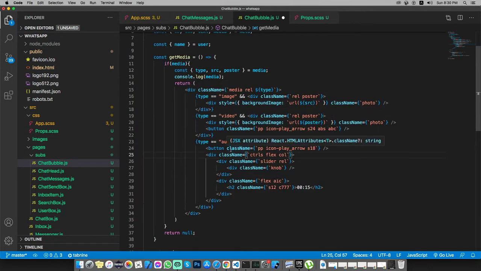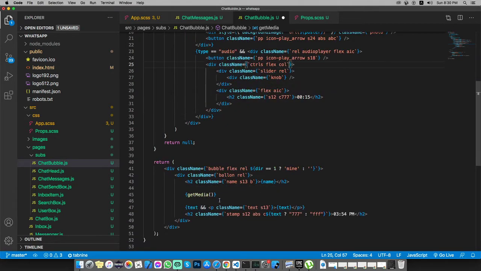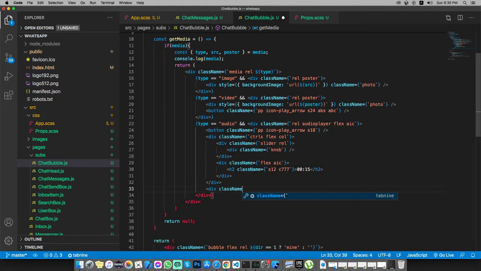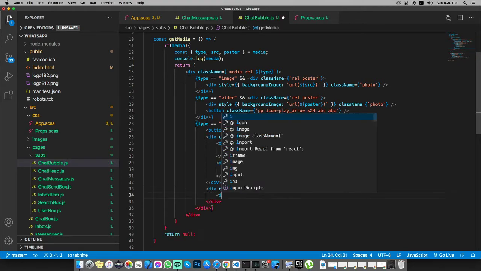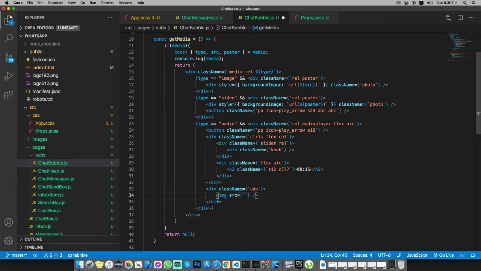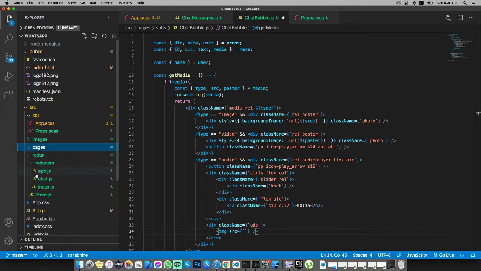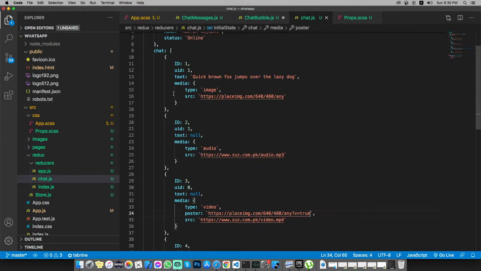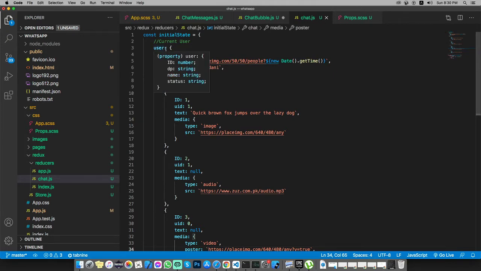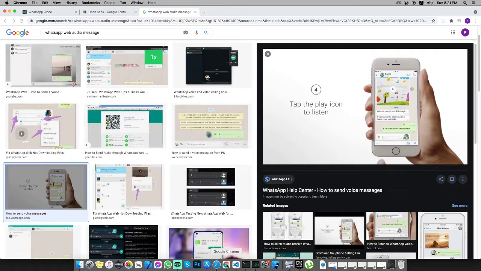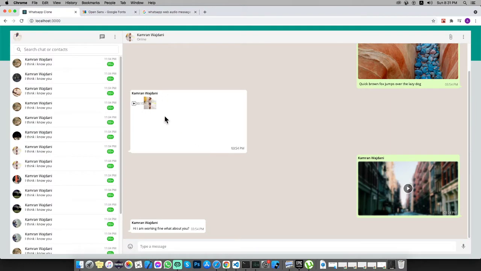So let's quickly add the image. Div class name equals UDP, and it has image source, and the image source should be DP, and the DP is coming from the chat messages block, chat block, and we have the user if it is sending. So inside user, let's add a DP, and we will add that to DP as well. Let's save and go inside WhatsApp clone, and here we go.